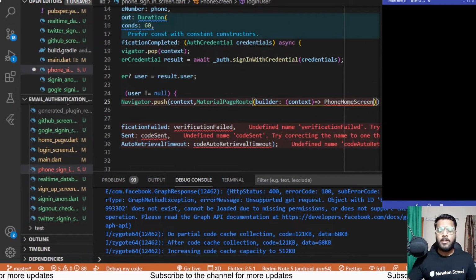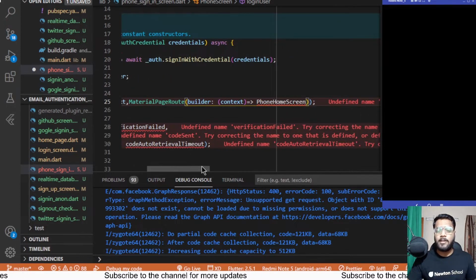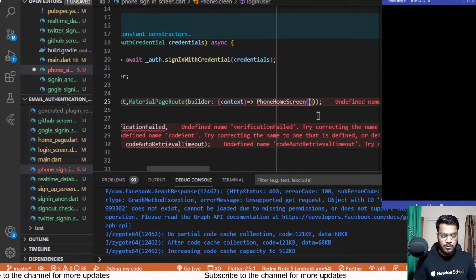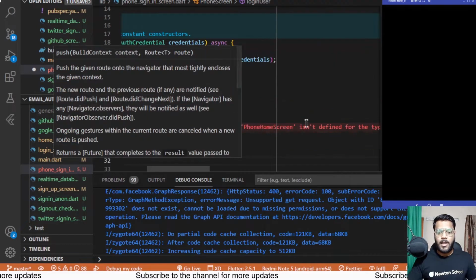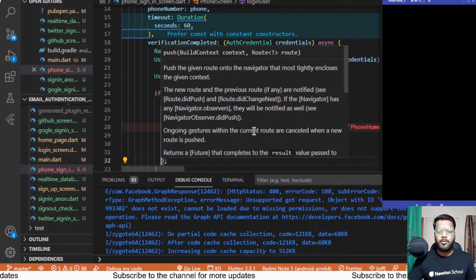So this particular screen would be occurring when we have verified the user and the user has all the things set up. For example, the user has already logged in, so in that particular case we have this screen being displayed, and this phone screen will be taking a user as well. So let me add that user thing here as well. And we need to create this PhoneHomeScreen as well.